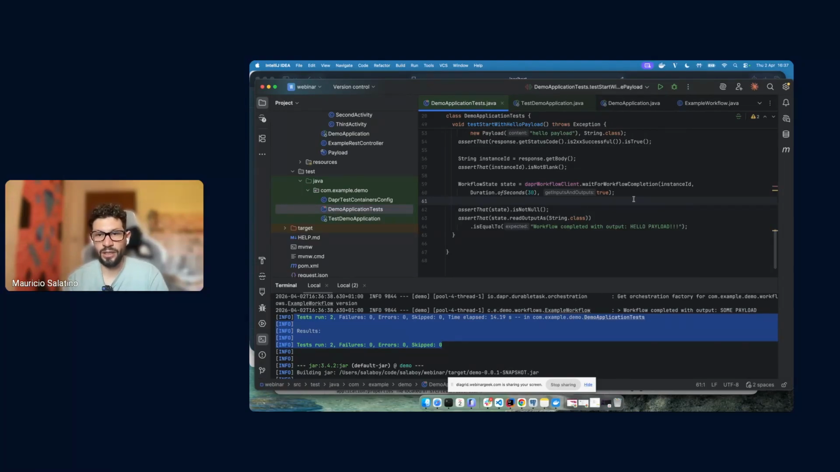But more importantly, you can validate that actually the services that need to be called as part of your workflow orchestrations are being called. And that's where mocking services become really interesting and important, because you will be doing a lot of service-to-service interactions inside these orchestrations.